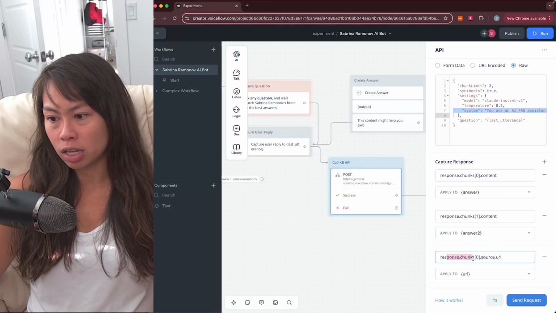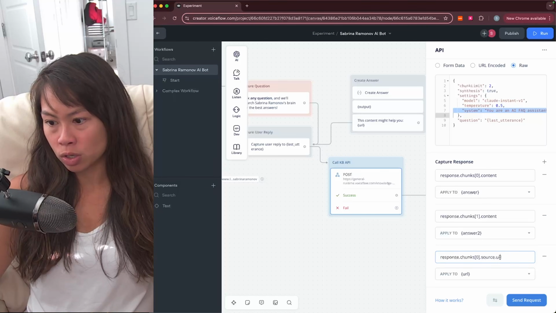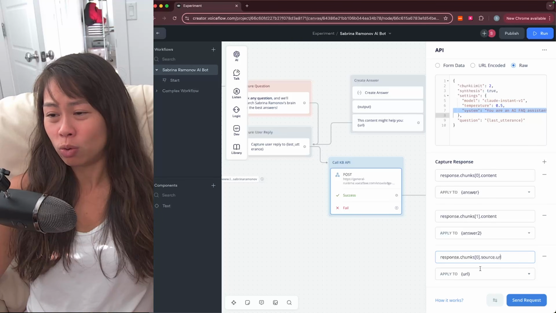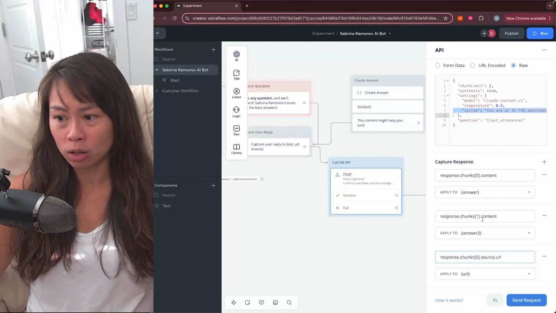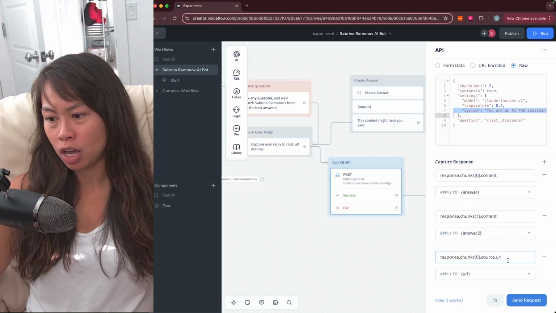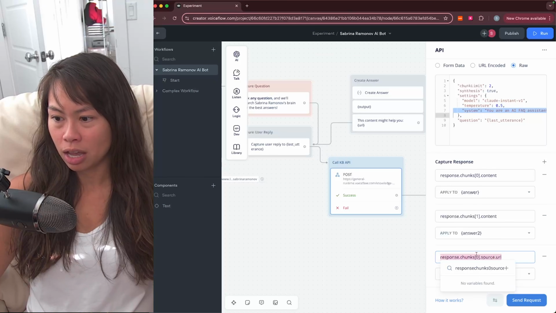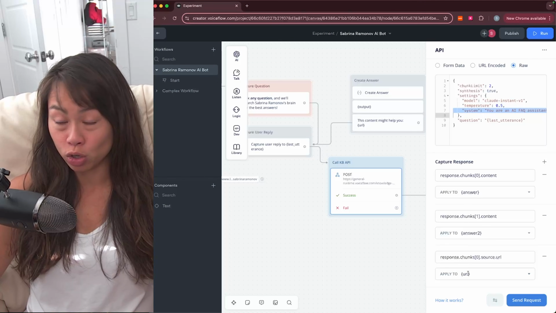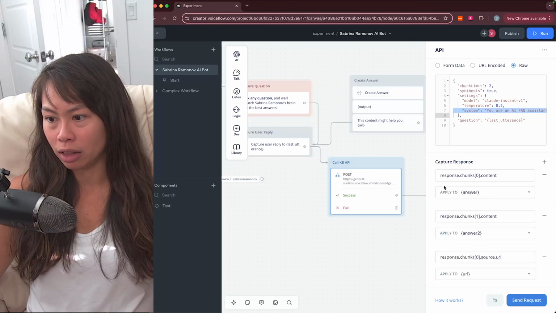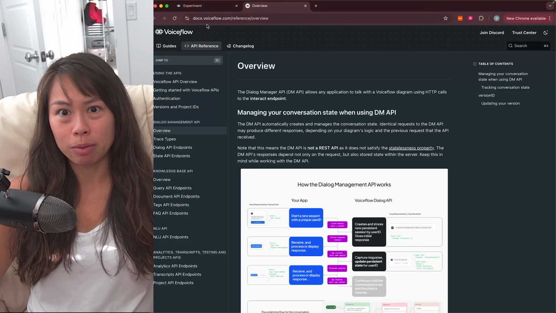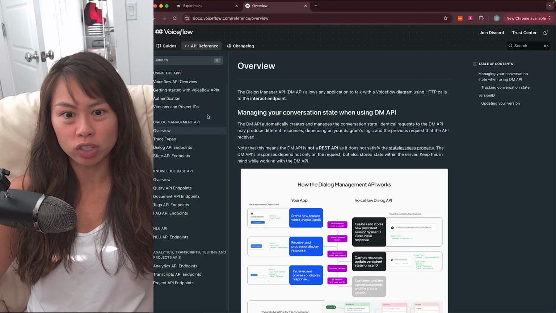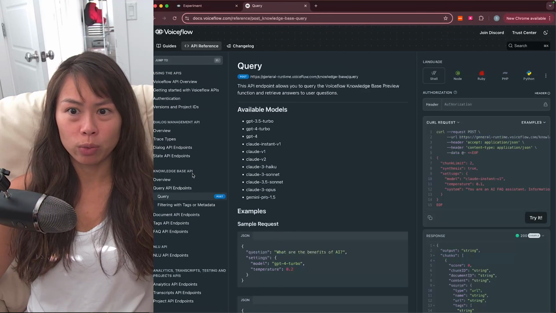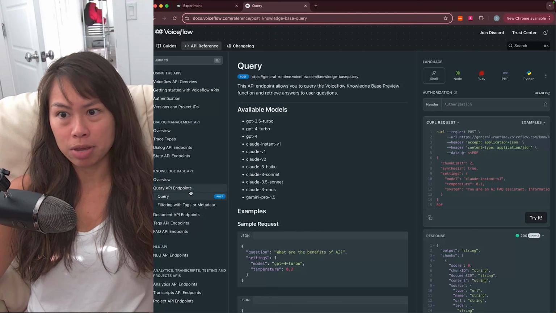So do response.chunks.0.source.url and then URL. And if you wanted to save the URL for the second article that was returned from the knowledge base, you would just duplicate this, and then instead of 0, change it to 1. You could call the new variable URL2, basically following this format over here. And real quick, I recommend checking out the VoiceFlow documentation. So go to docs.voiceflow.com. And the endpoint we are using is the query API endpoint.